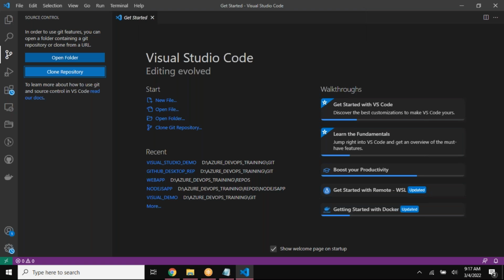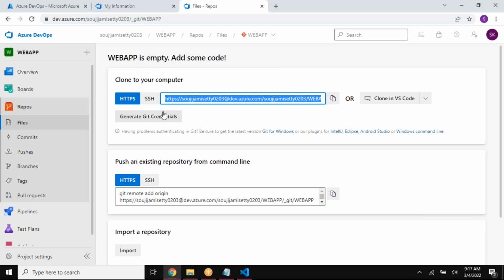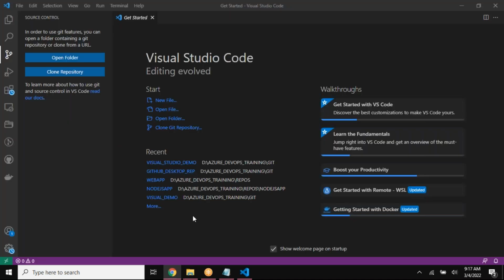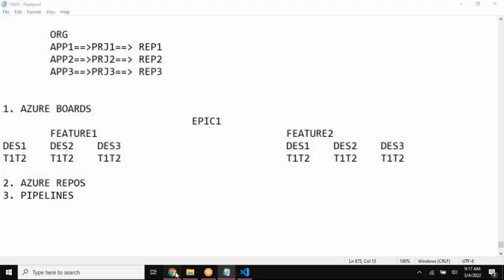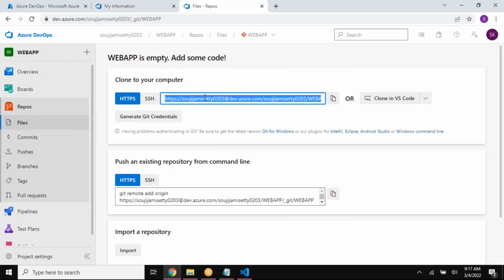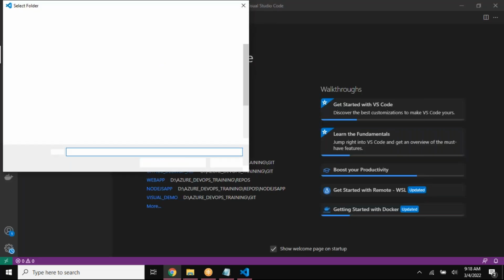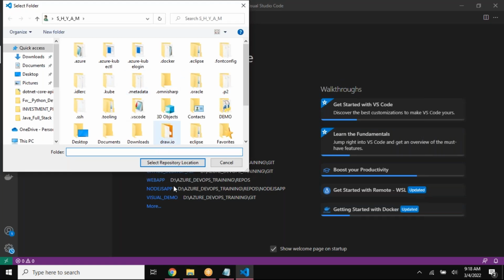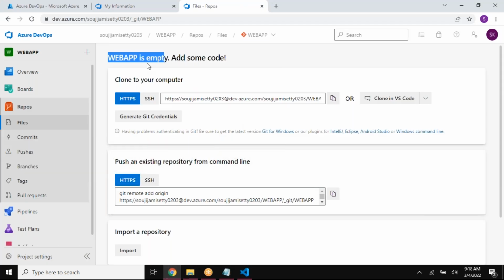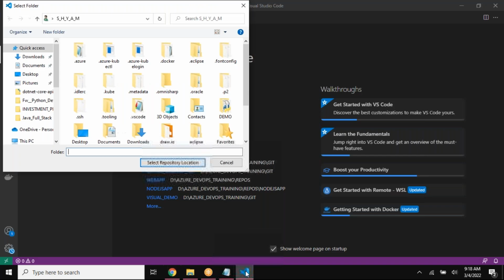Once you hit enter, what does it do? It goes to my remote repository, as per the link I have provided, and it says this is empty. I can see this particular repository is empty. Whatever you have within your empty folder, I would like to copy. At least even a folder I need to have in here. I would like to copy that empty folder and clone it into my local system.